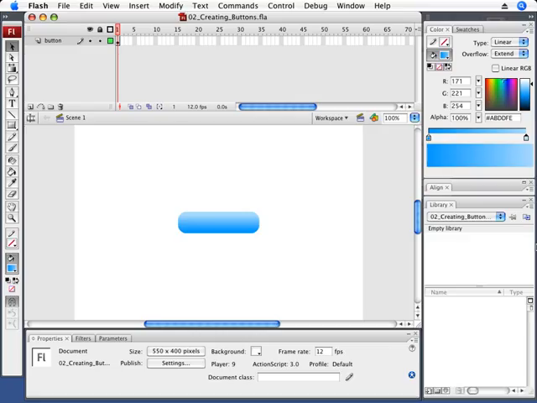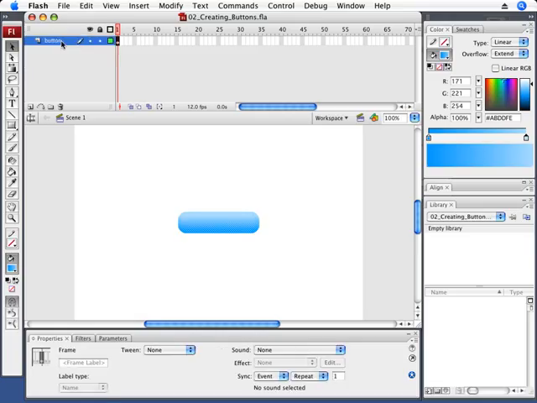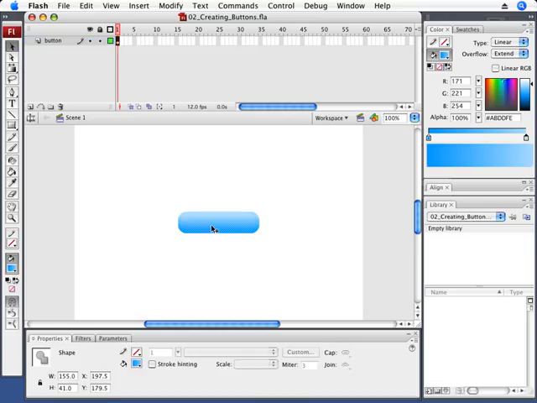Now we'll take a look at creating a simple button. If you're following along, I'm working in o2_creating_buttons.fla in the Chapter 10 folder in the exercise files folder. This file has a layer called button, and on the button layer, there's a rounded rectangle with a gradient applied that will act as our button.